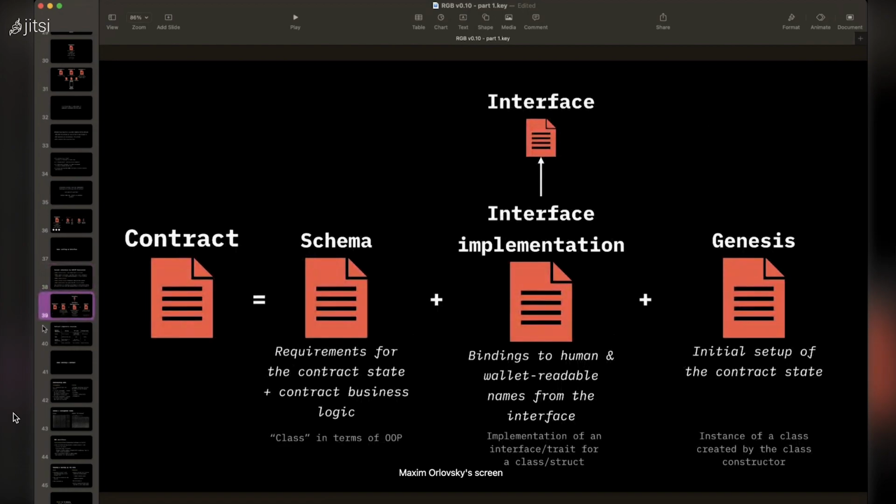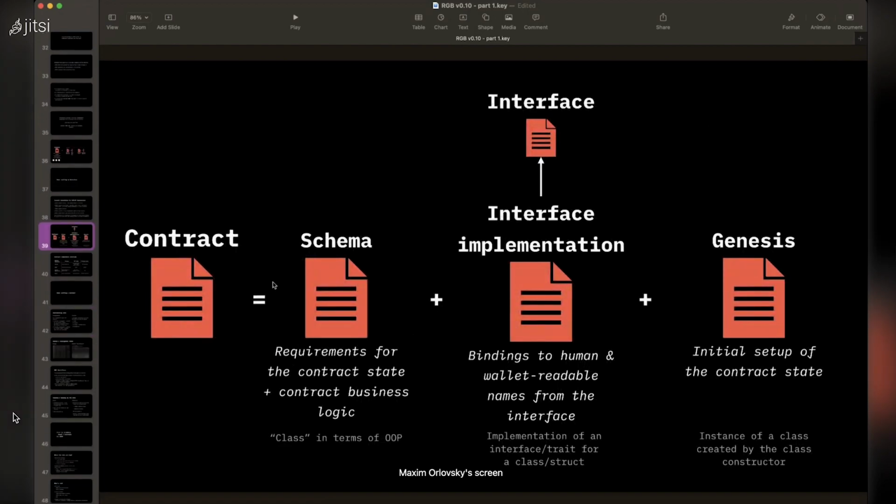So an RGB contract is a schema, which we already got into, and the schema is the requirements for the contract state and contract business logic. You can compare a schema to a class in terms of object-oriented programming, plus an implementation of a certain interface, and this implementation binds the schema raw data to the human and wallet readable names, and a genesis, which provides the initial setup of the contract state.